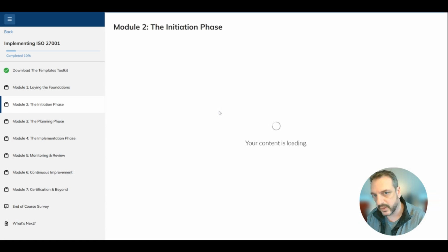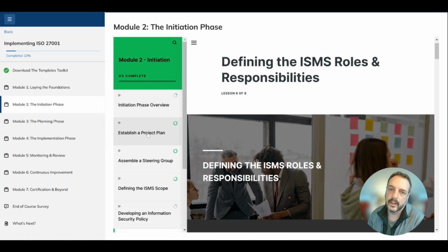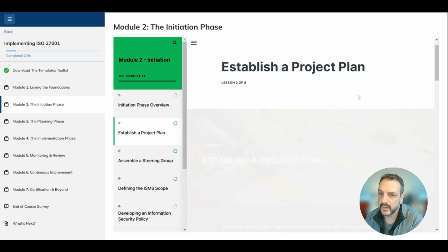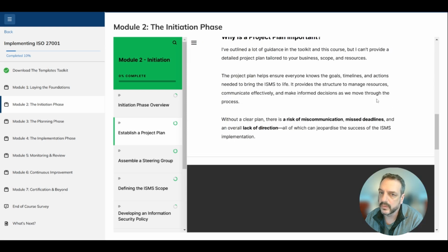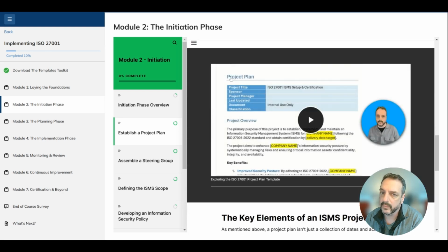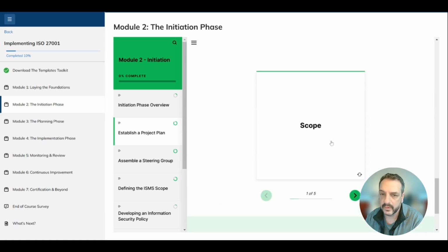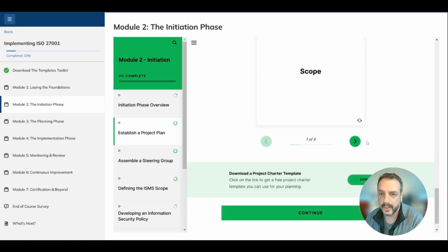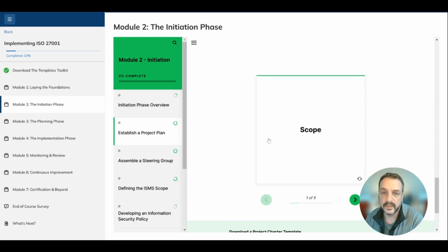Module 2 is about the initiation phase of the project. So here I'm talking about how to start your project properly, how to create a project plan. So here, if I click into the project plan section, then you can see that I'm talking about how to populate a project plan. There's a template that you can download and use, and what all the various steps and parts of a project plan that they would expect to normally see.